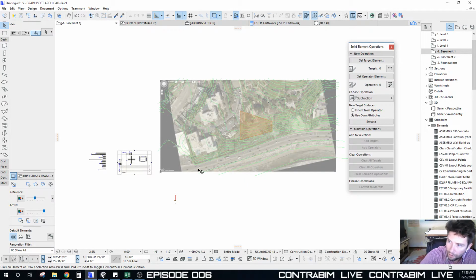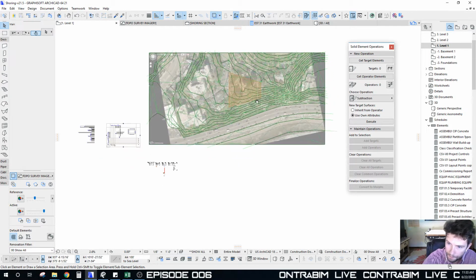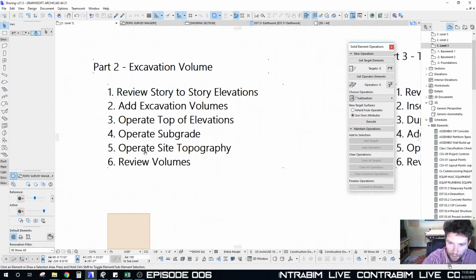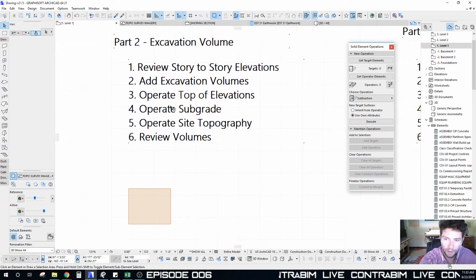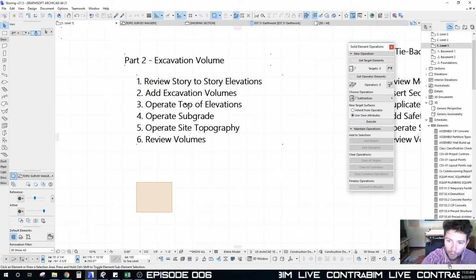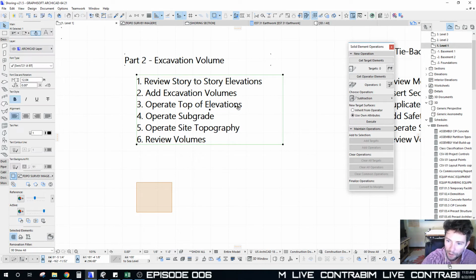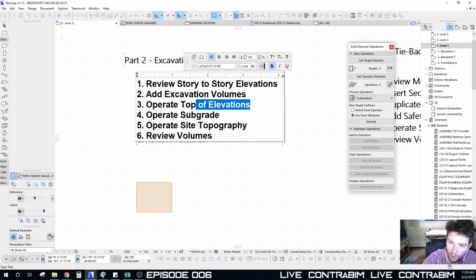Let's go back up to our level 1 story. And so let's come down and we'll check and make sure that we did everything here that we wanted. So we did go through the story by stories. We added the volumes. We did an operation. We actually didn't do of the top of the elevations. We did an intersection in this case. So operate to intersect is essentially what we ended up doing. We didn't have to operate to the subgrade.